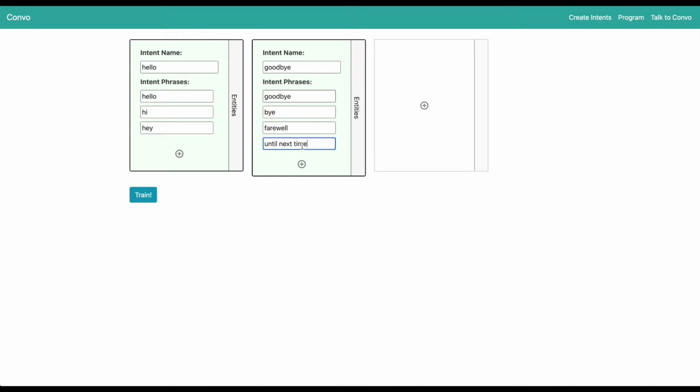Once you have your intents and your intent phrases filled out, now we can click Train. You'll notice that there's a spinner that appears, and the training portion of this might actually take a few minutes, so don't worry if it seems like it's going on for a little while. What's happening right now is that as Convo is training, Convo is really just learning about the intent names and the corresponding intent phrases that you just typed in.